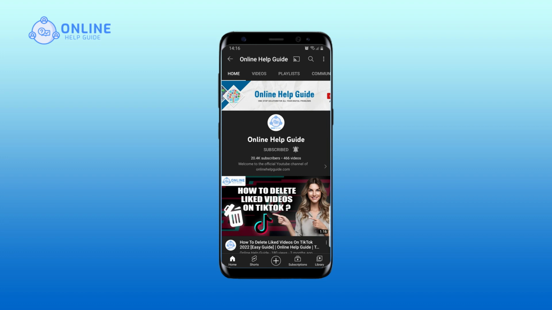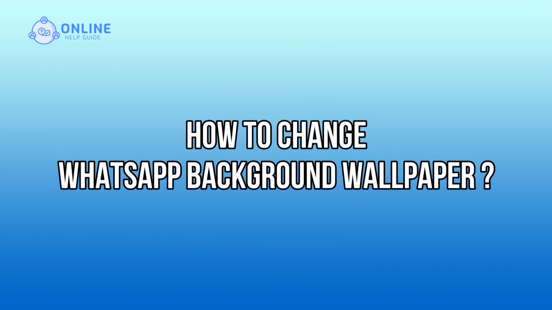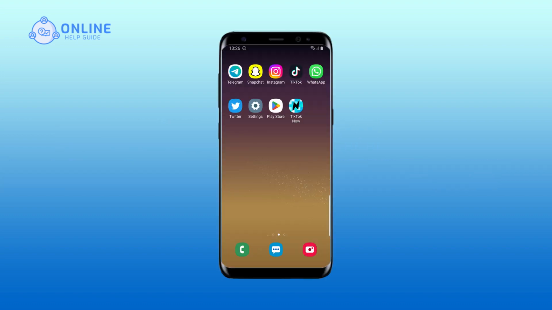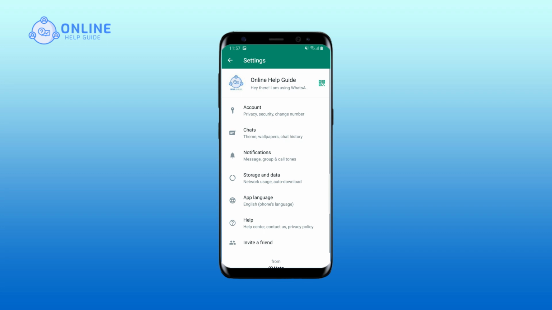Today in this video, I will be showing you how to change WhatsApp background wallpaper. First, open the WhatsApp app on your phone. Now, tap on three dots from the top right corner. Go to Settings. Here you will see many options.